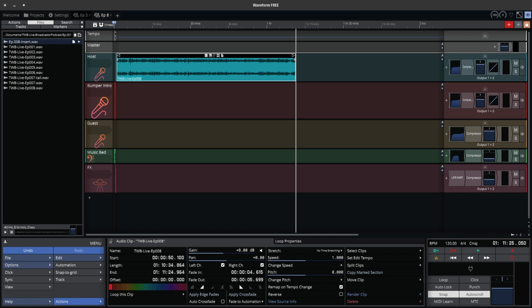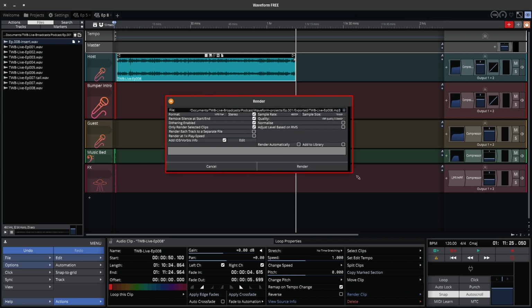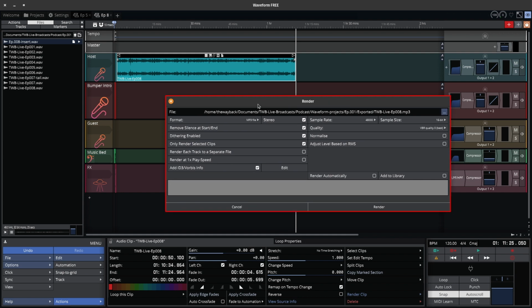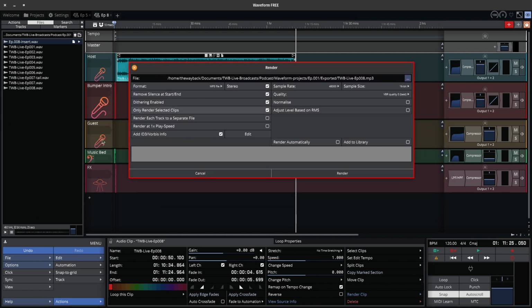What you can't see is at the top of my main monitor, it's opened up a render window, but it's made it ridiculously small. So we're just going to drag the corner of that so we can actually see what we're doing. So if you hit that button and nothing happens, look in the top left corner of your screen.